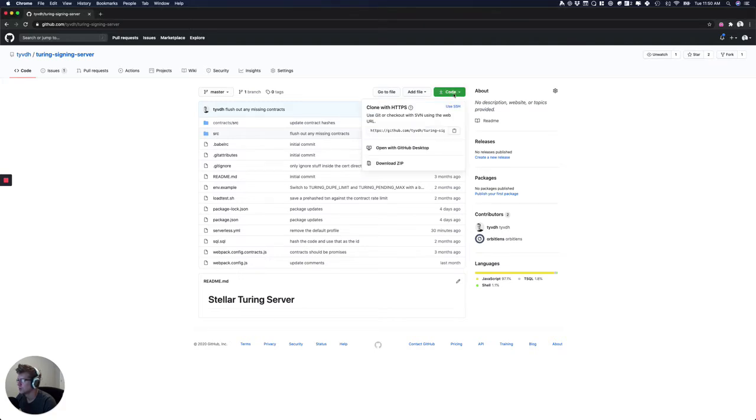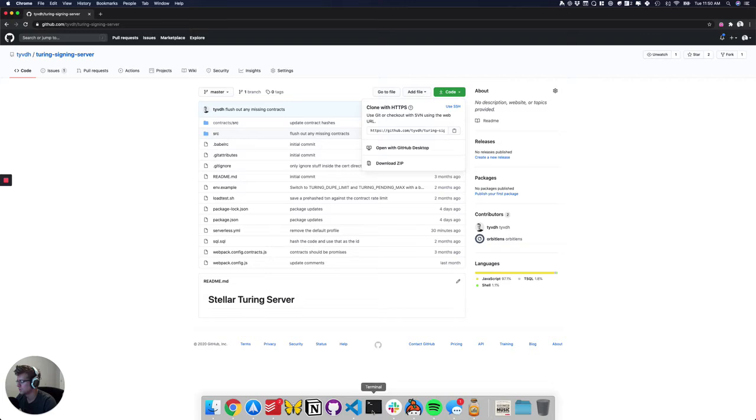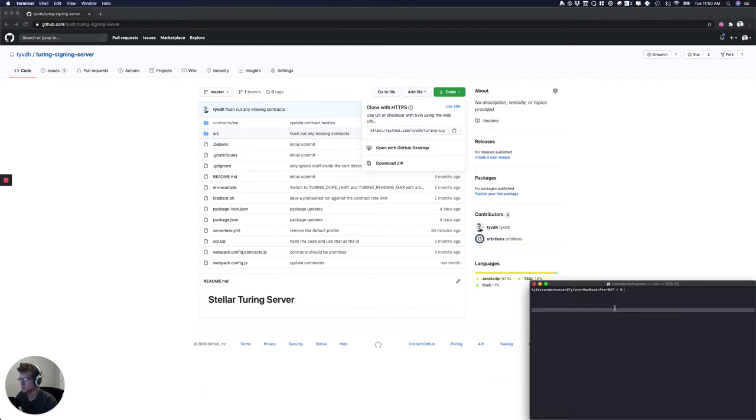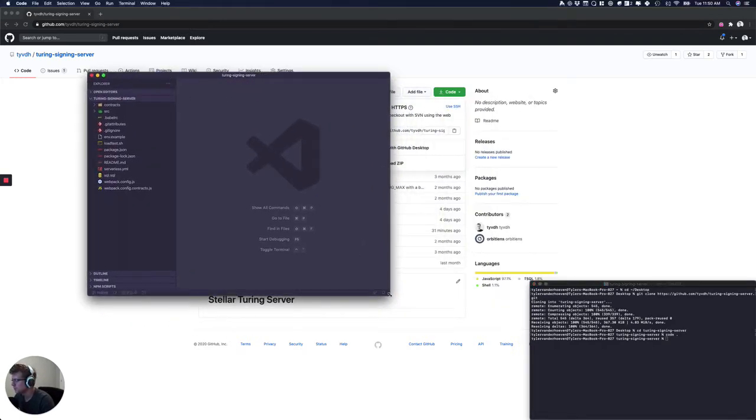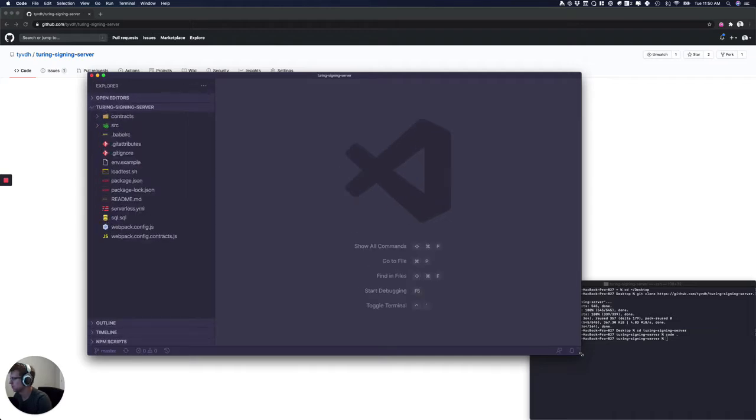Once we're here, we're simply going to grab the URL for it, and then we are going to clone it. And I'm going to clone it on my desktop. And we'll open it up in our code editor. This might be a little bit small, so I'm going to blow this up a little bit.